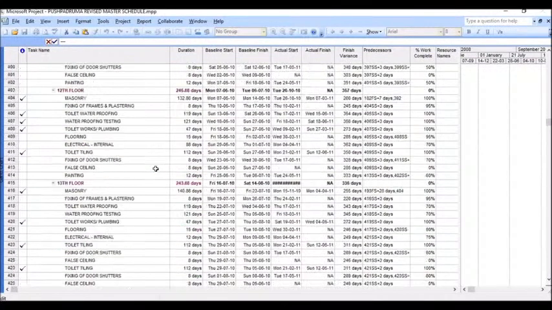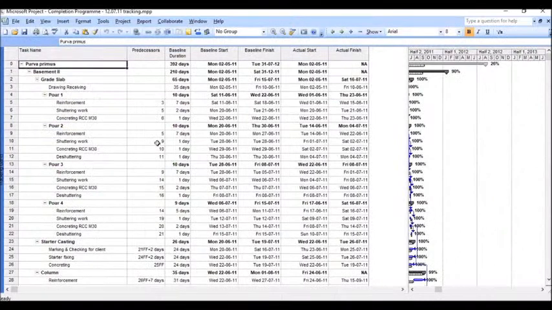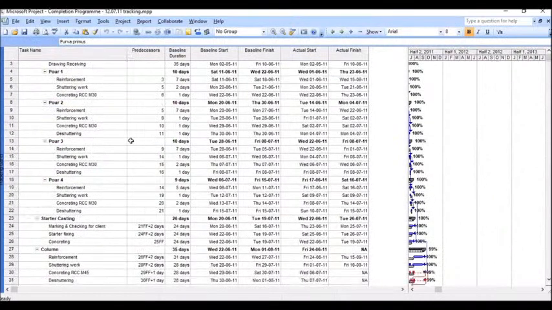This is a master construction program. This is one of the projects, and this is another project's master construction program. You can see the predecessors.